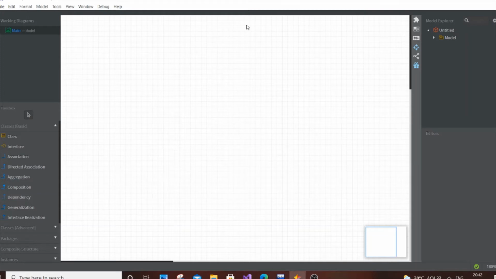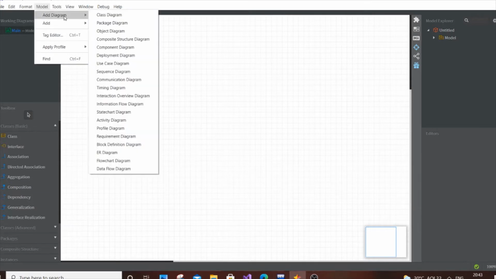Hello everyone. In this video I'm going to show you how to construct an activity diagram for a hospital management system. I'm going to do this entire task in StarUML. First go to StarUML, go to Model, and add diagram. You need to select activity diagram from the list of diagrams.